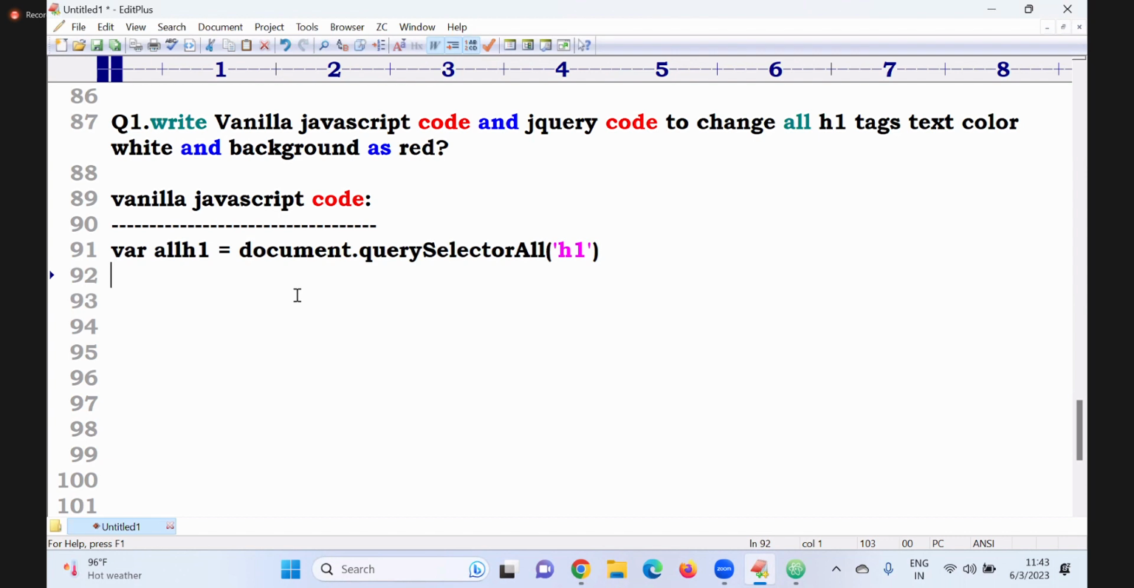What to do? Can I take a for loop? Yes. Inside the for loop, how to read? There are 5 H1 tags. In all 5 H1 tags, one by one, I want to read. How to read it? H1 of all H1s. Yes. How to set the color? H1 dot style dot color equal to white.